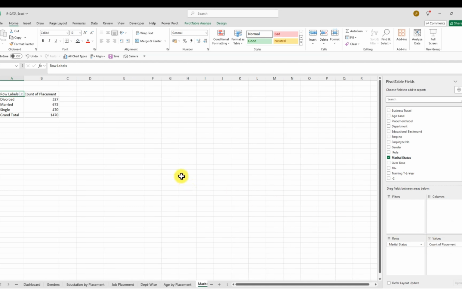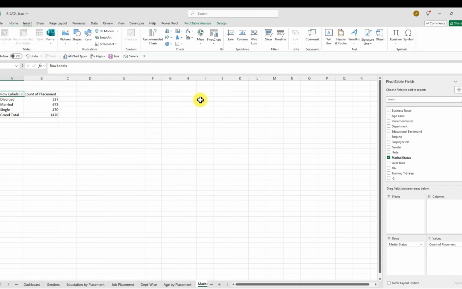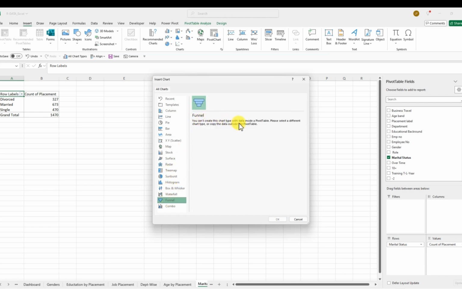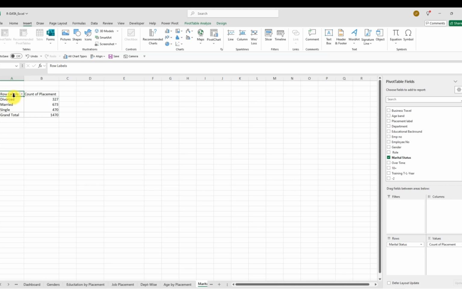So the next thing we do is we go to insert, and from the insert we are going to use a funnel. Let's go to where the funnel is, and we are taking this funnel. The same thing happens. We can't create this chart type with its data inside the pivot table. So what do we have to do? Either we change it or we copy, but we don't want to change it. So we go for the second option, we copy.